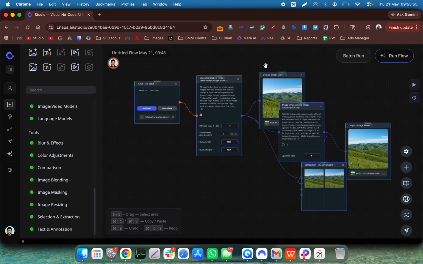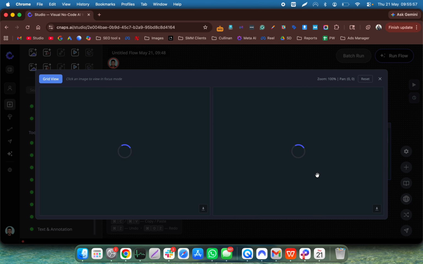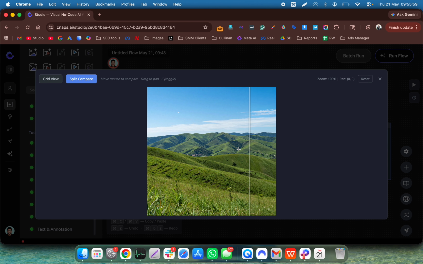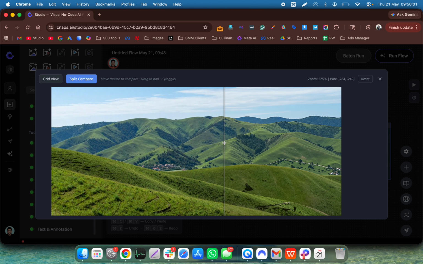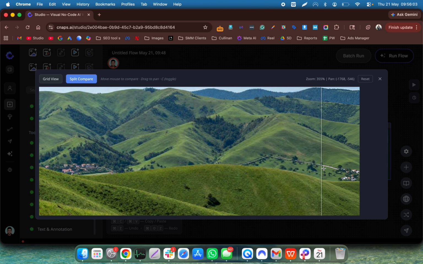So our upscaled image is here. Now let's compare them. You can see the detailing is added to our image. This is the original image, this is the upscaled image.